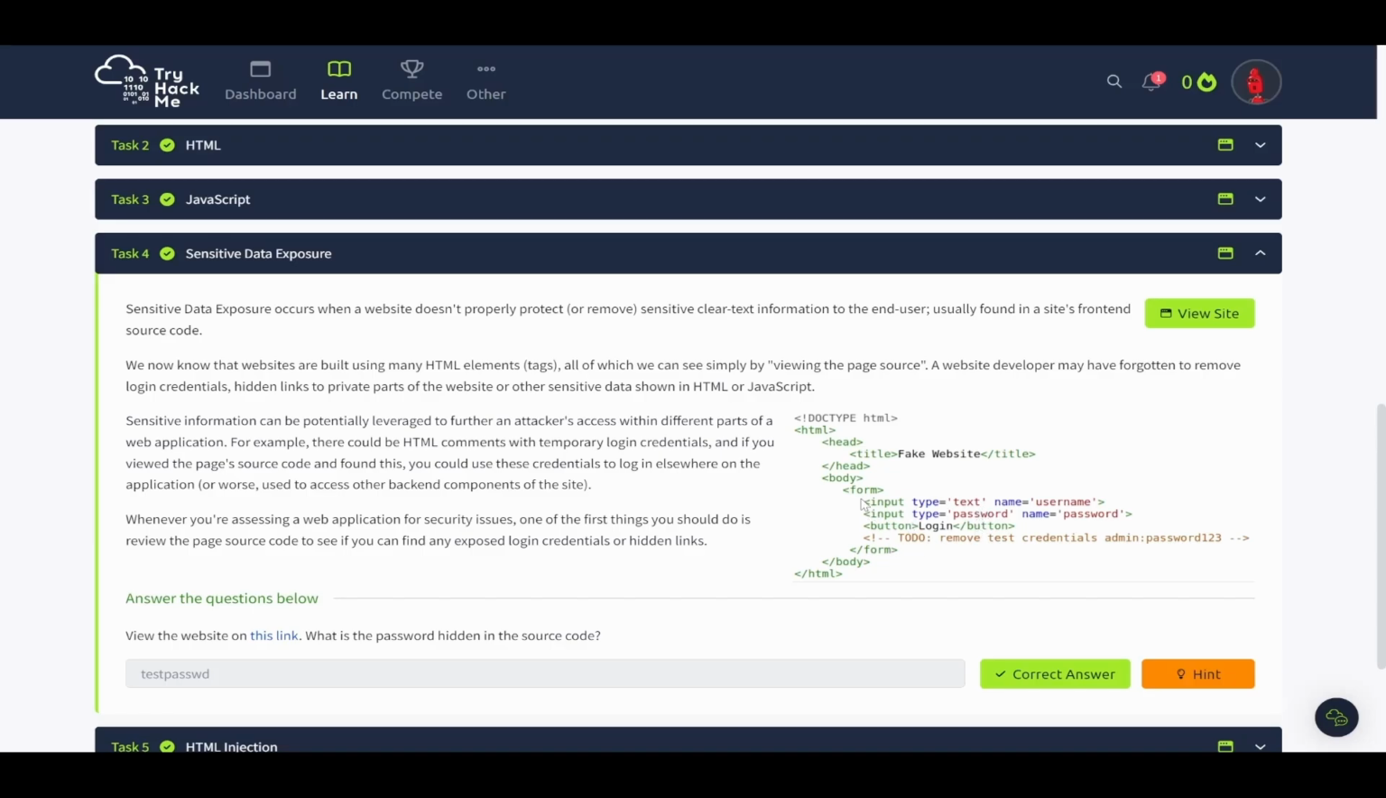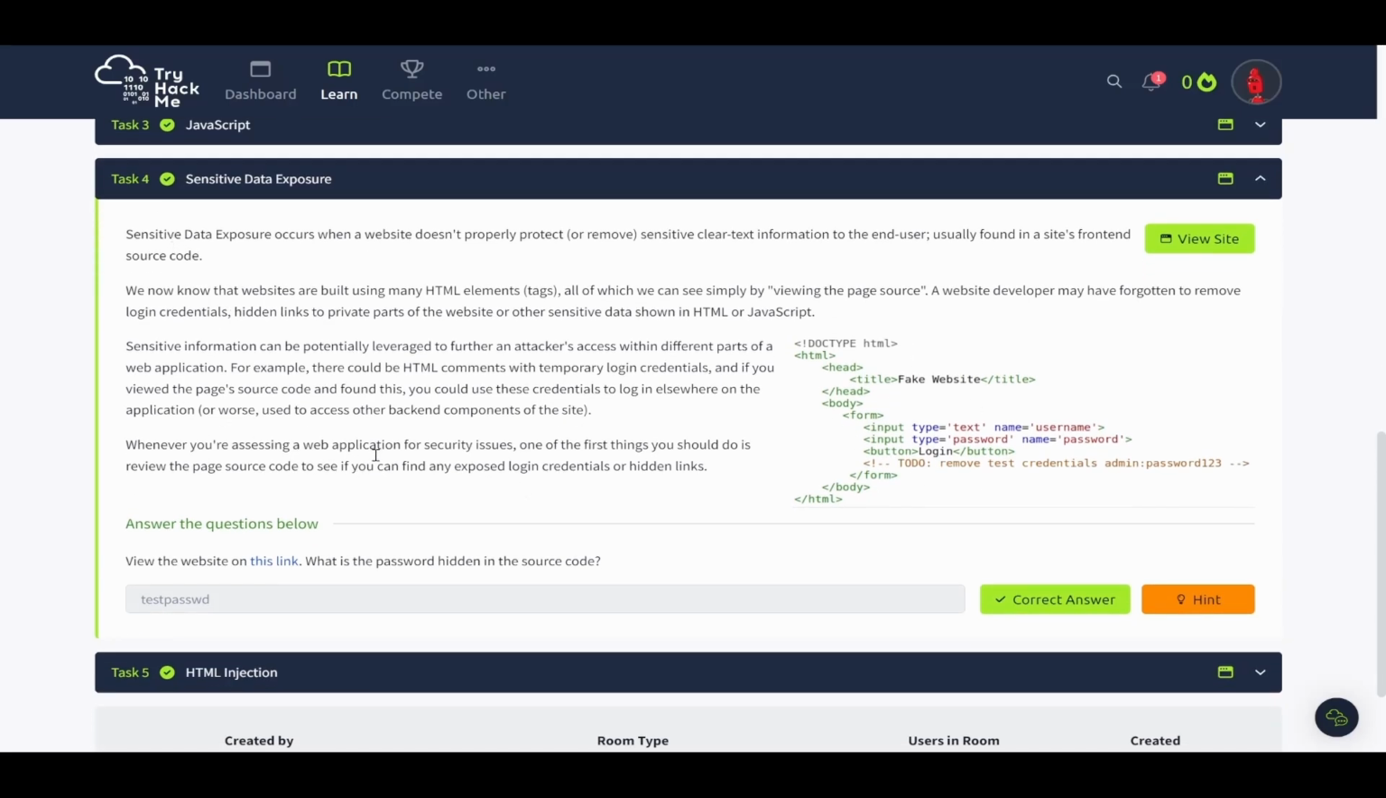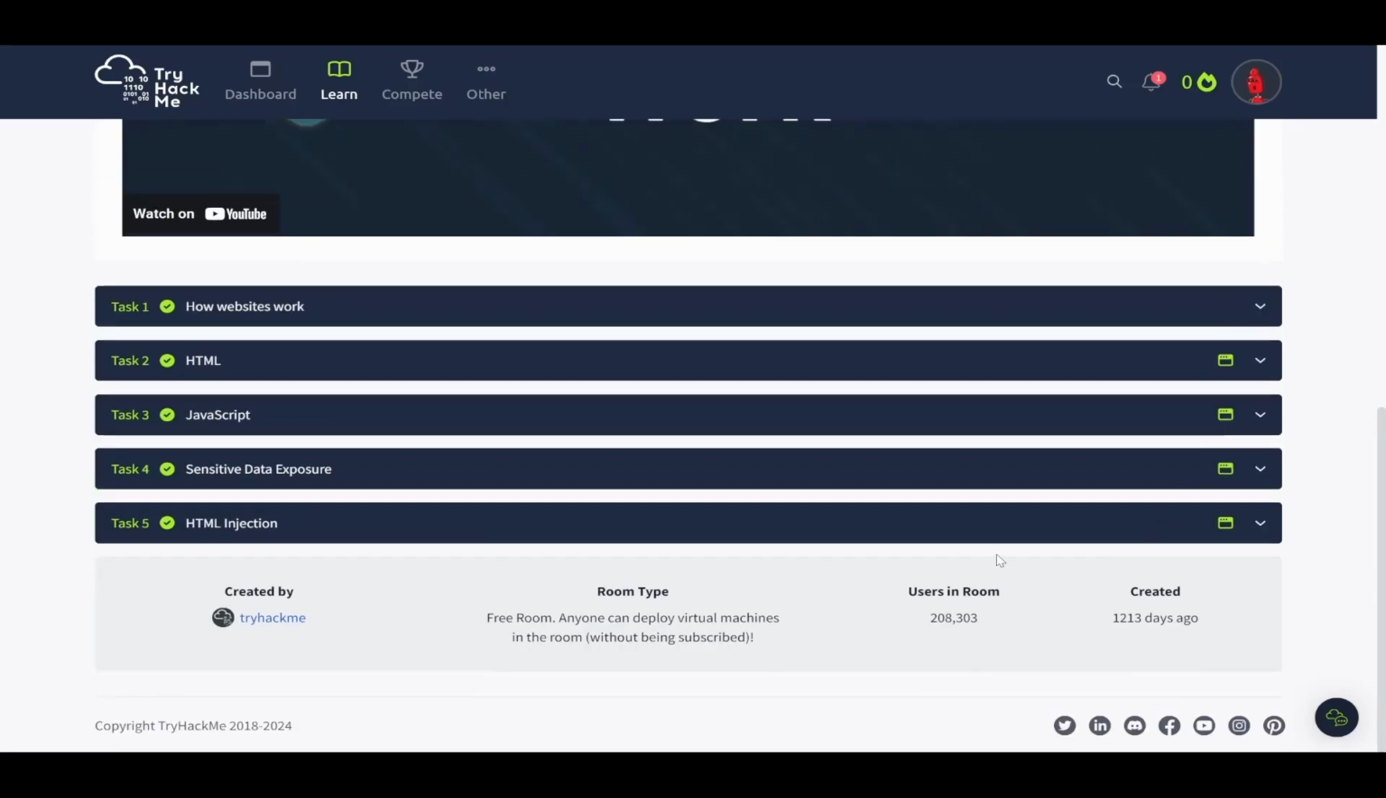And that's why if you inspect code, you may be able to find those credentials, or in this case, if you inspect that HTML. So you can read through that, learn a little bit more about sensitive data exposures. And once you've done that, you've finished task 4.